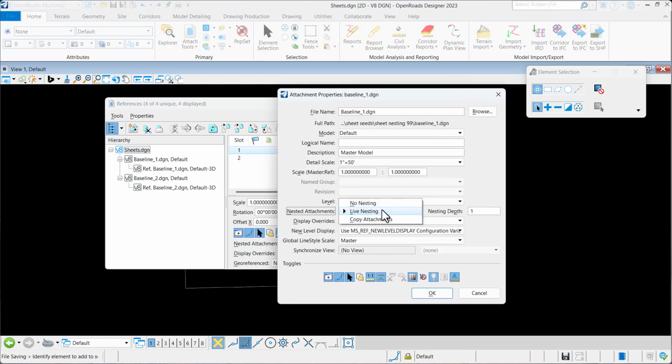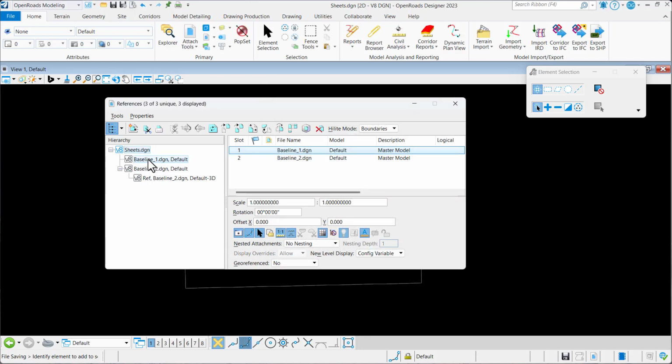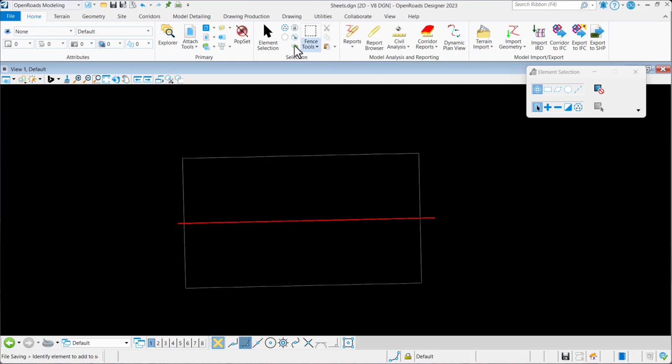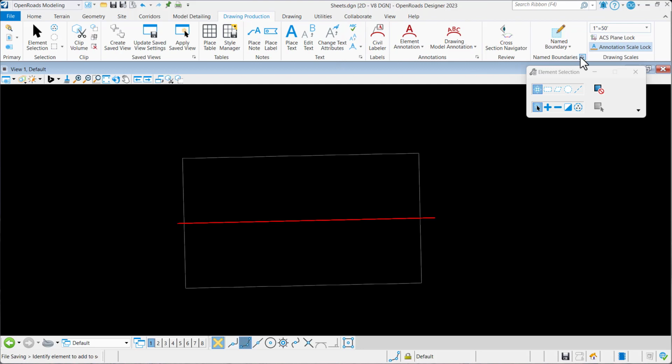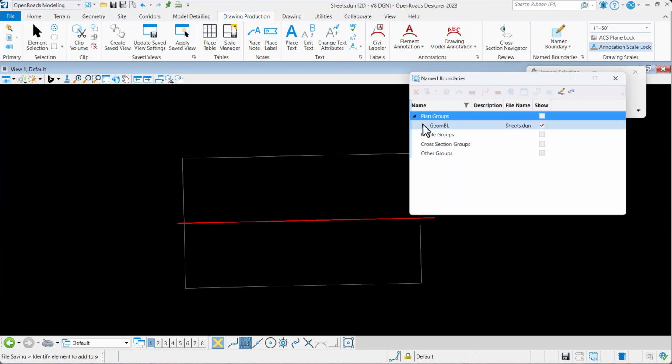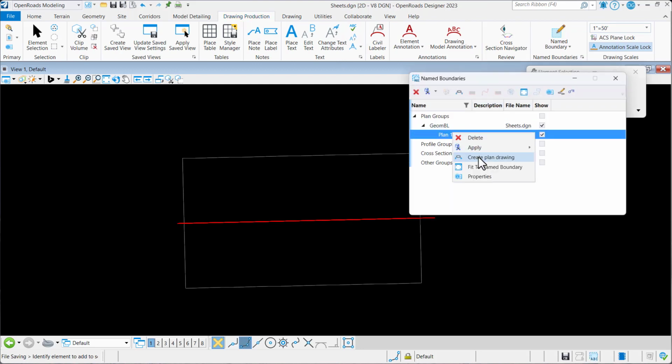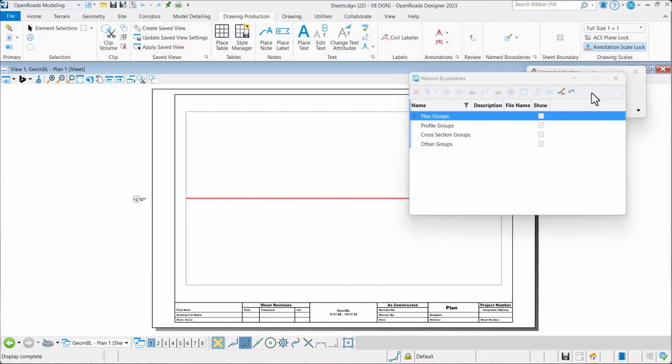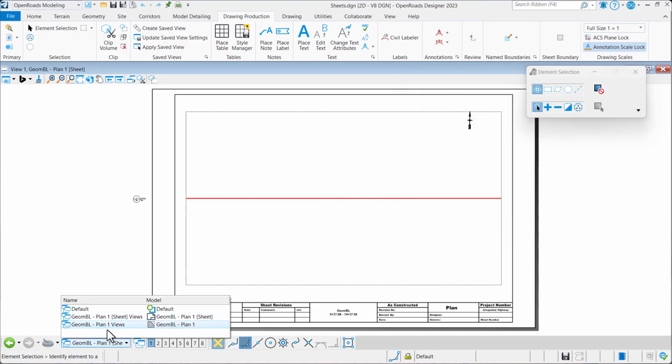So I'm going to set the nesting on this one to no nesting. And you can see now this one's just flat with no nesting. But baseline 2 is picking up the 3D model. So this is what I want my sheets to look like. So let's go to our name boundary manager and let's just simply cut out just one sheet and take a look at it. Now I'm going to go here to the drawing model.